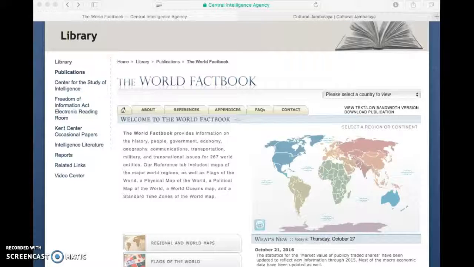Hi guys. We've been talking a whole lot about the 5 themes of geography, and you guys are going to have a project where I'm going to ask you to apply some of those themes to a country of your choice. So I wanted to show you a couple of great resources when you're doing research on a country. And one of my favorite resources to use is the CIA World Factbook.